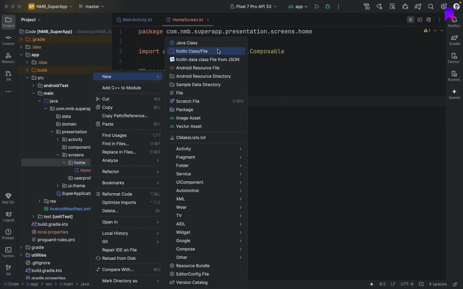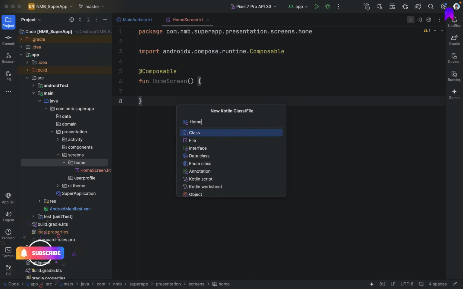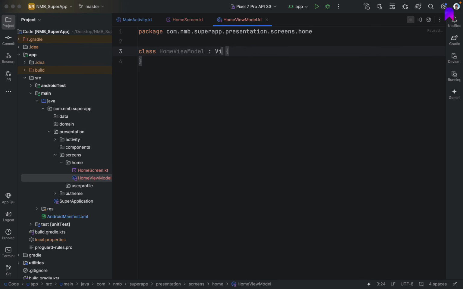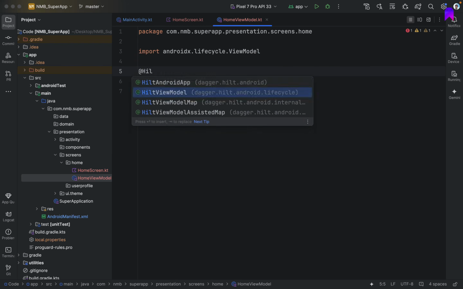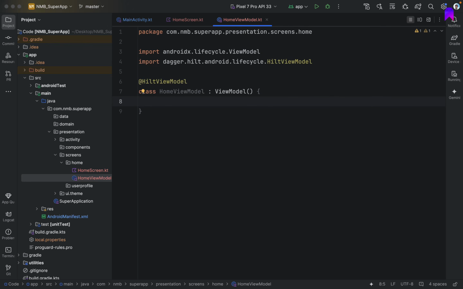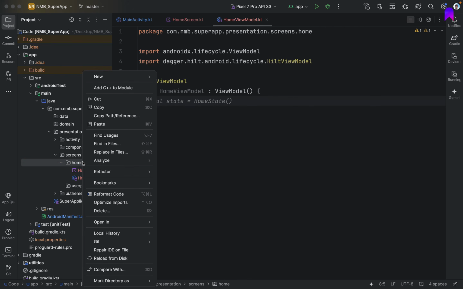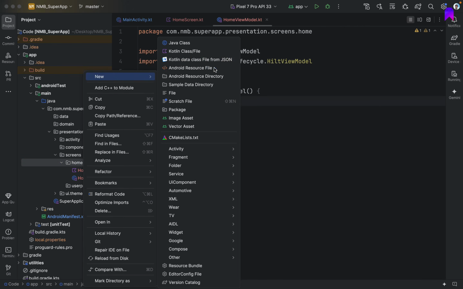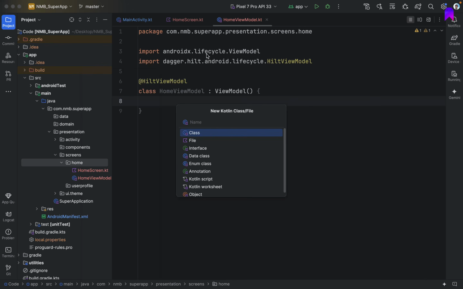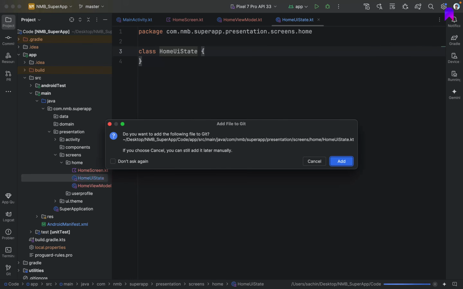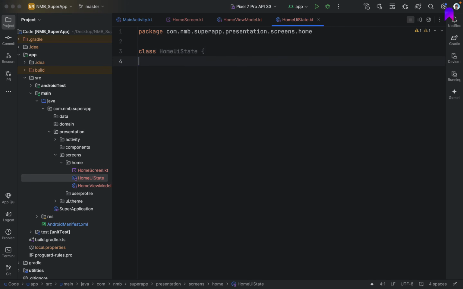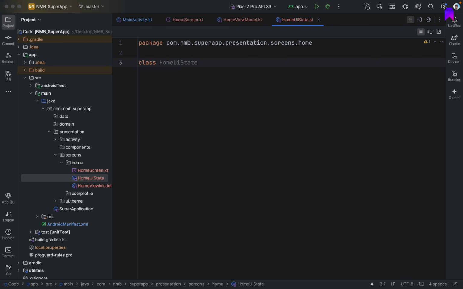Then we are going to have one view model. So we can just say HomeViewModel, and we can extend it with ViewModel and annotate with HiltViewModel. Okay, this is a very basic view model, but we are going to need this. Then every screen will also have one specific state. So let's create one Kotlin class and we can call it HomeUiState. Okay, right now I am keeping it as a class. Later when we add some data, we can make this a data class.